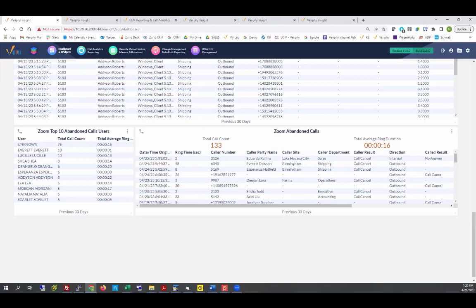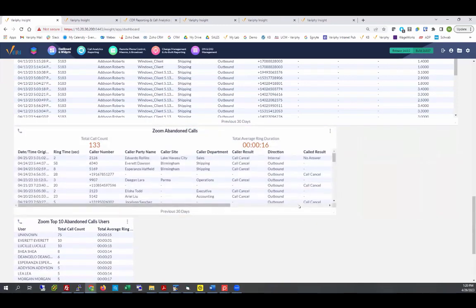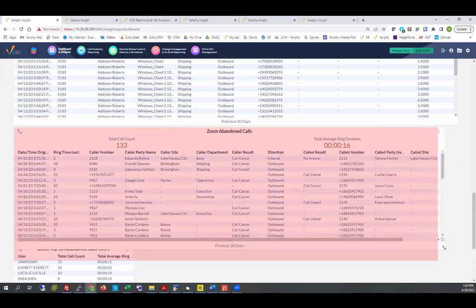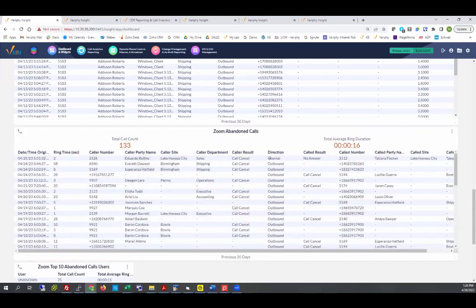Now, Zoom is going to be a little different. With Zoom, we're going to look at it from both directions of calls, so inbound and outbound, and internal as well, but primarily the outbounds. In this example, unfortunately, most of them are of the outbound variety.